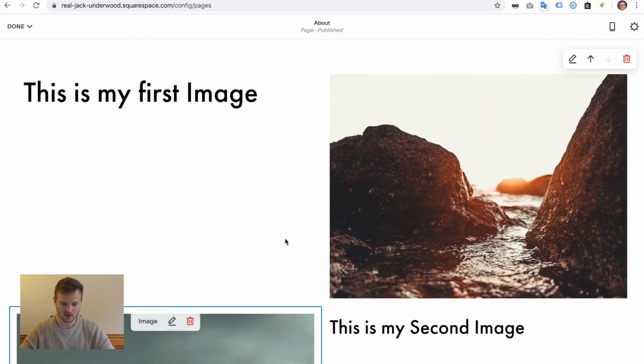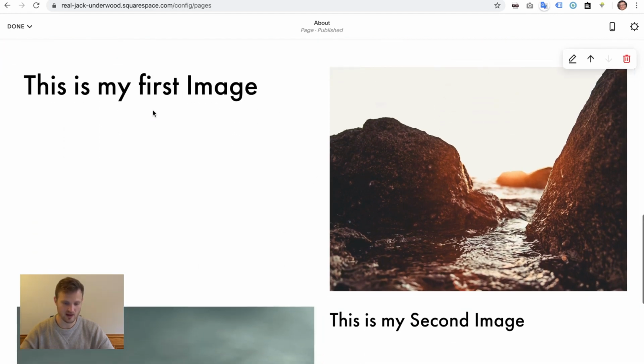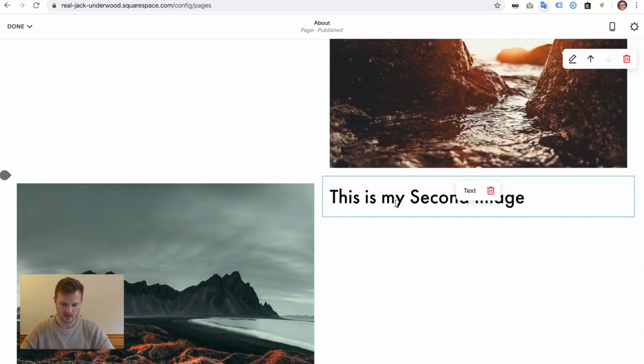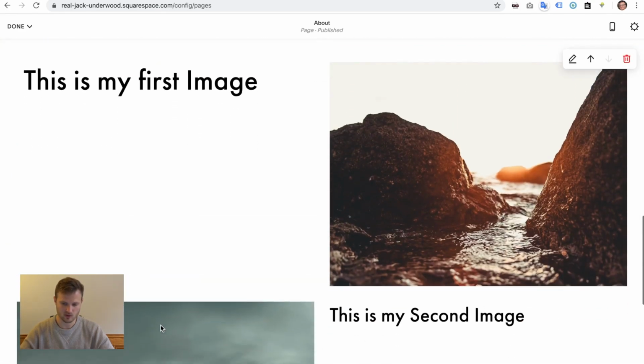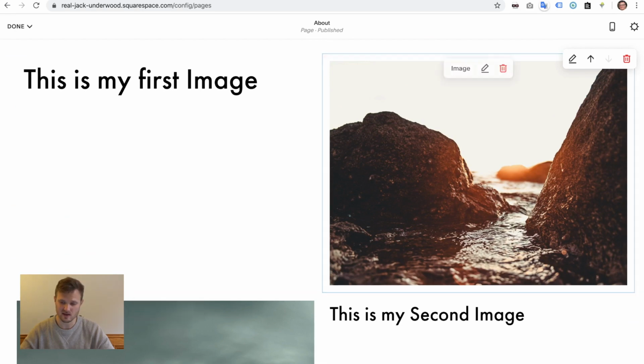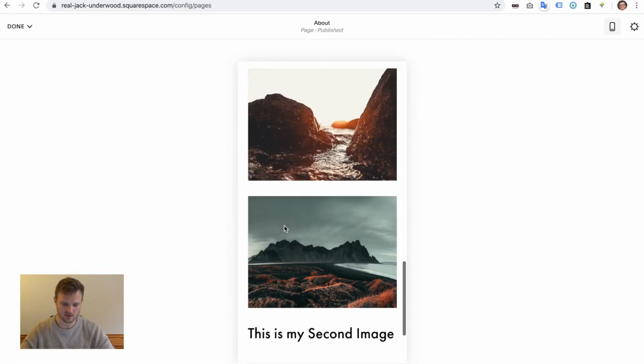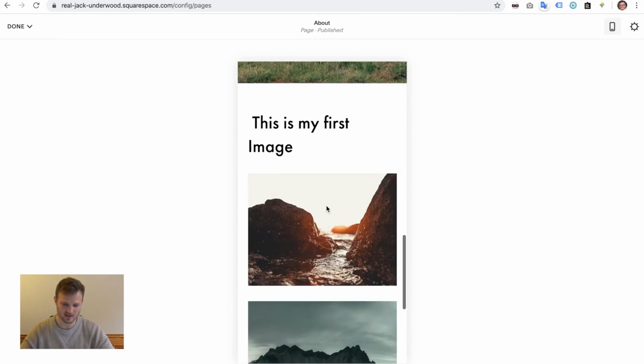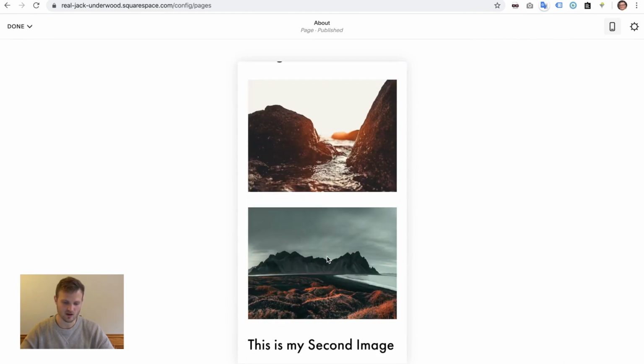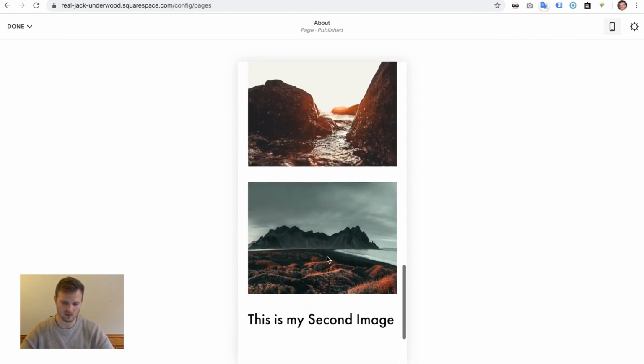So a couple things to note. This looks good. I have text here, image here, and I would like that to be centered, but it's not. Text here, image over there, so that looks good. But now look at this as I check out the mobile view. If I hit preview mobile, you'll see this is my first image, and then it shows the image, and then this is my second image. I would like this text to be under each of the images that it's talking about, because this is a bit confusing on mobile.